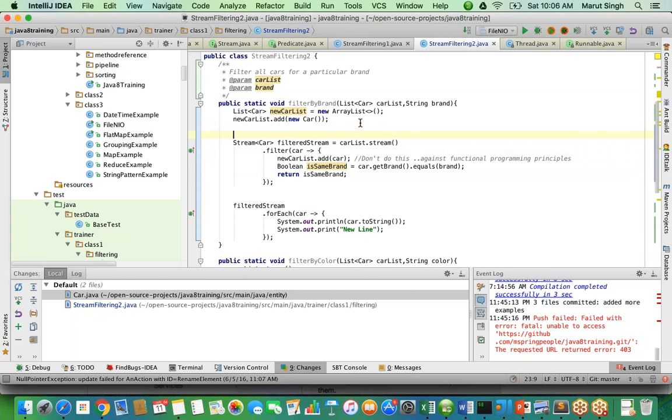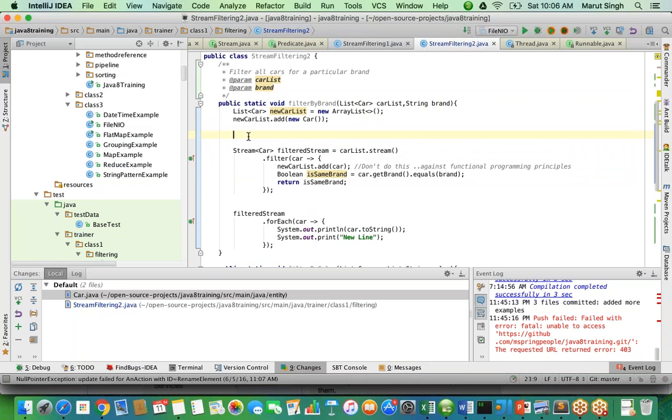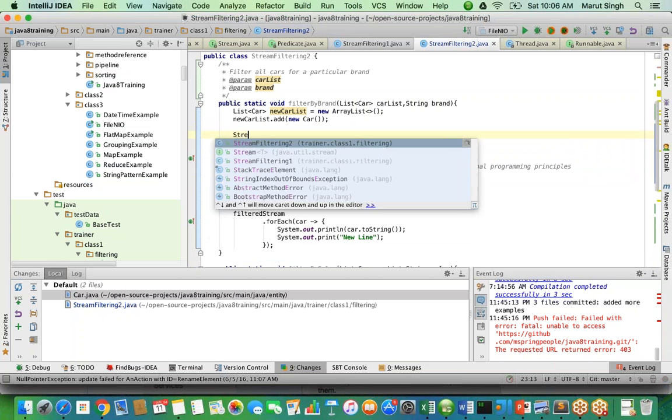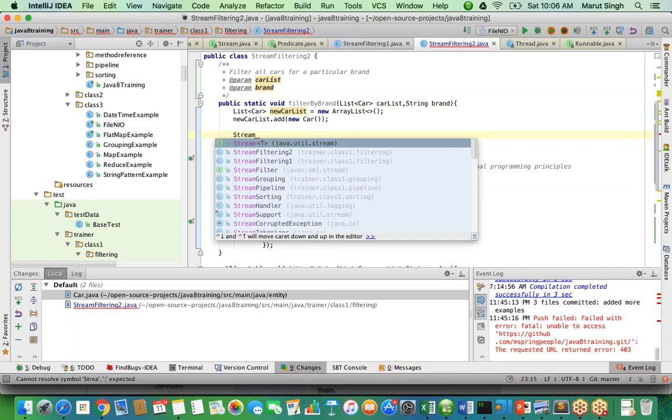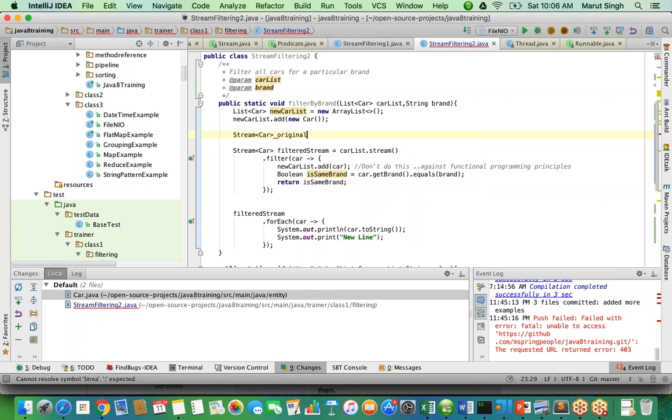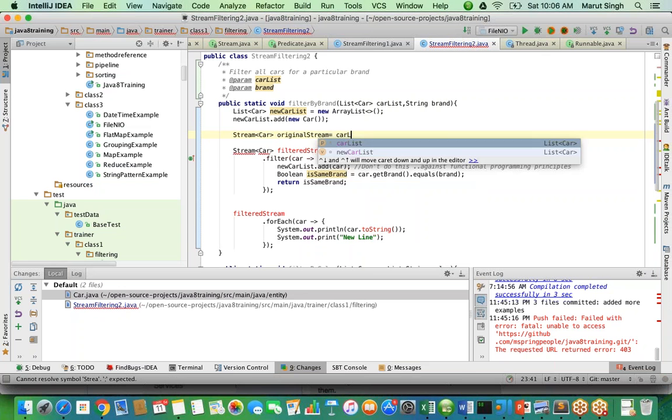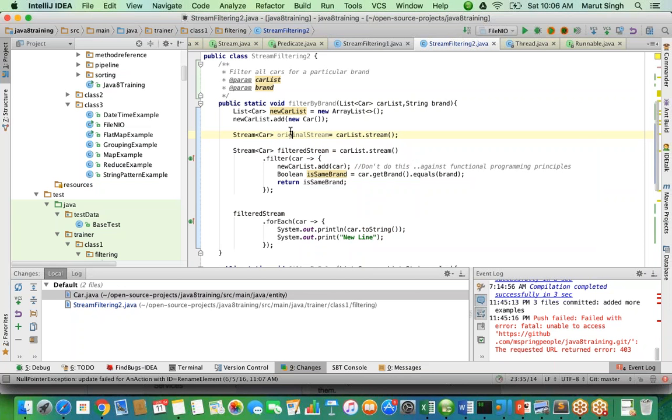In fact, just to understand your code better, what I will do is write Stream of Car original stream. The original stream will be carList.stream(). And from the original stream, I will get a filtered stream. Probably this is better, right? So from the original stream, I get a filtered stream. Streams are lazy, right? Nothing will happen until I call a terminal operation. So on the filtered stream, I will call a terminal operation, which is forEach, correct?